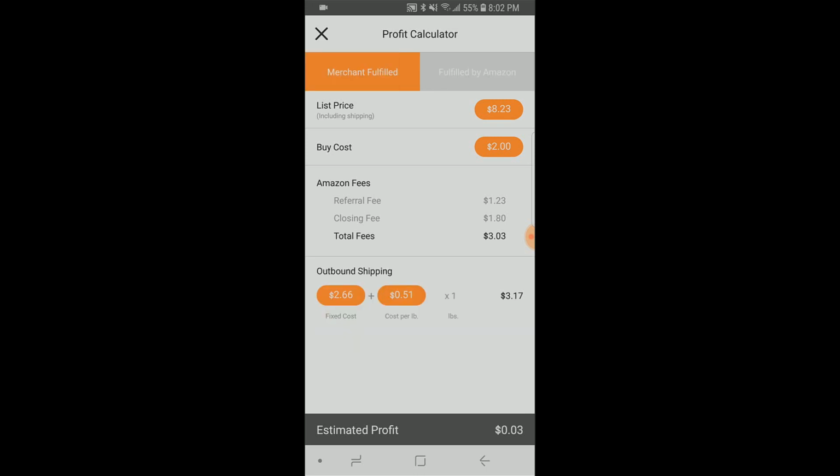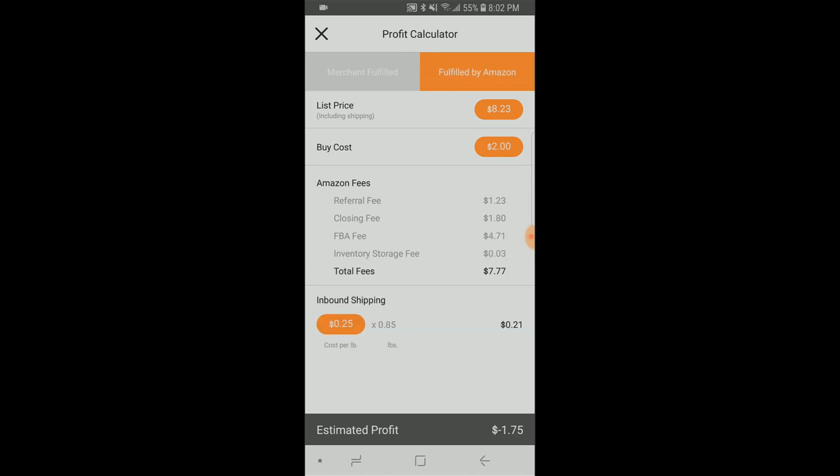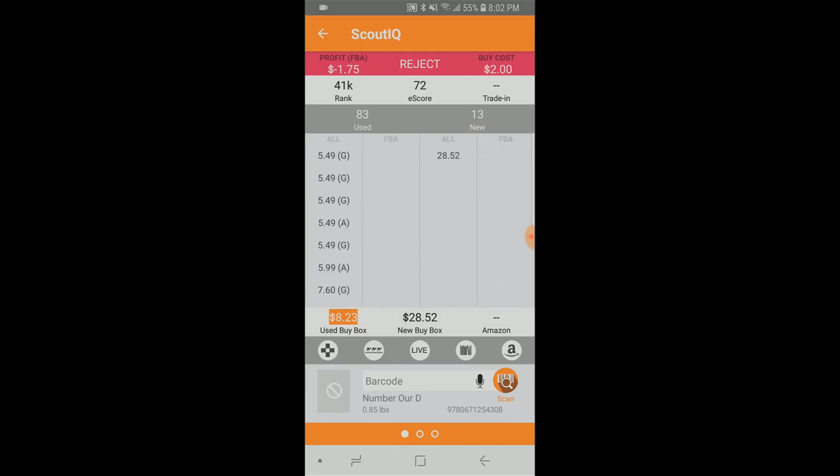It'll also give you the details if you were a merchant fulfill, but most of us are going to be FBA. So as you can see, it's going to be a list price of $8.23, a buy cost of $2, with Amazon fees, total fees of $7.77. And then it also breaks down the shipping for you, which is really helpful. It's going to give you 25 cents per pound. This book weighs 0.85 pounds, so it's going to cost you about 21 cents to ship into Amazon FBA. All right, so if we go back, we're going to want to scan the next book.